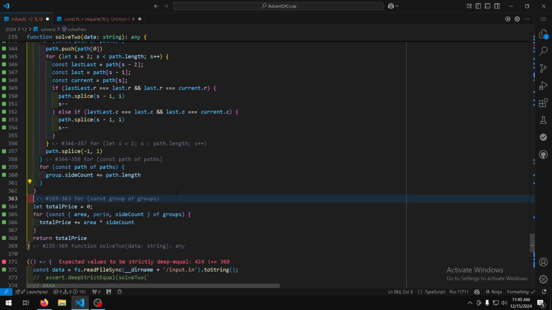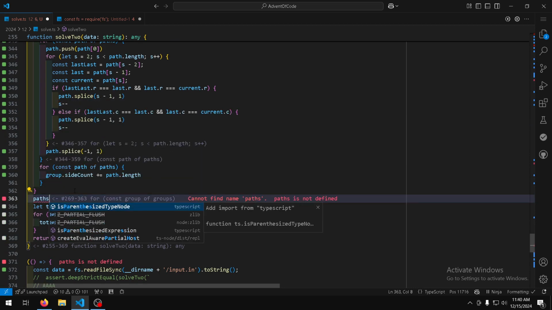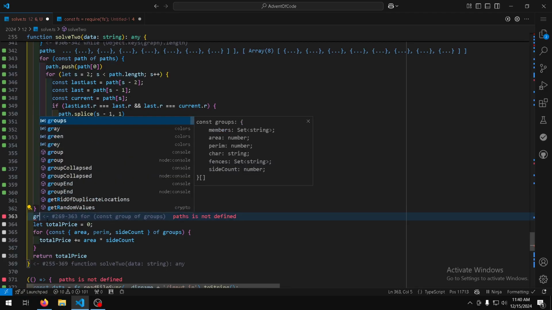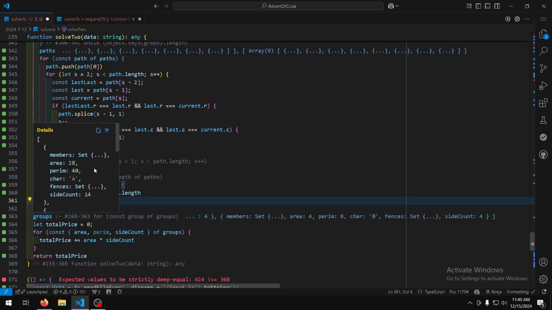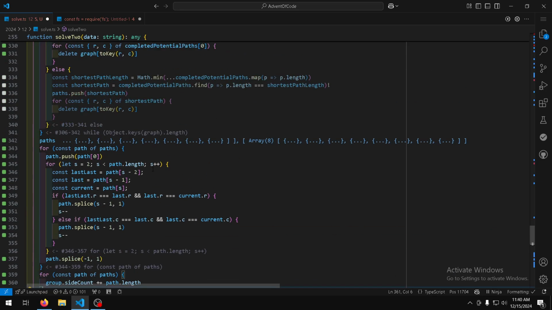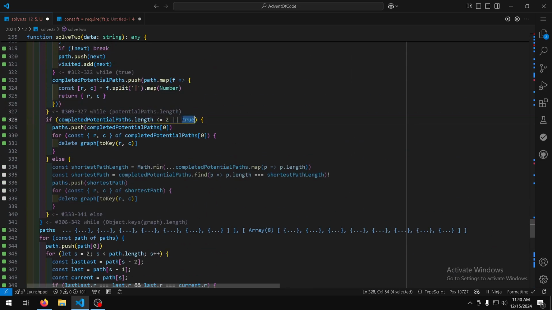Okay, let's look at the paths down here. Wait, what are these? We look at the groups, rather. We should see 3 of them. Yep, A and the 2 B's. Okay, that works. Let's do the fanciness.